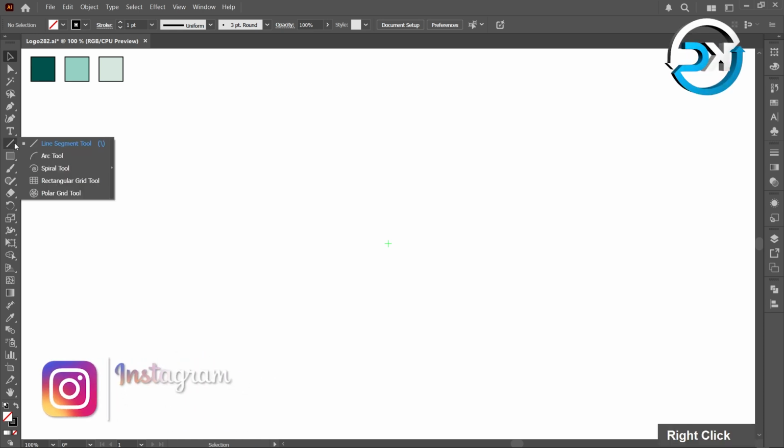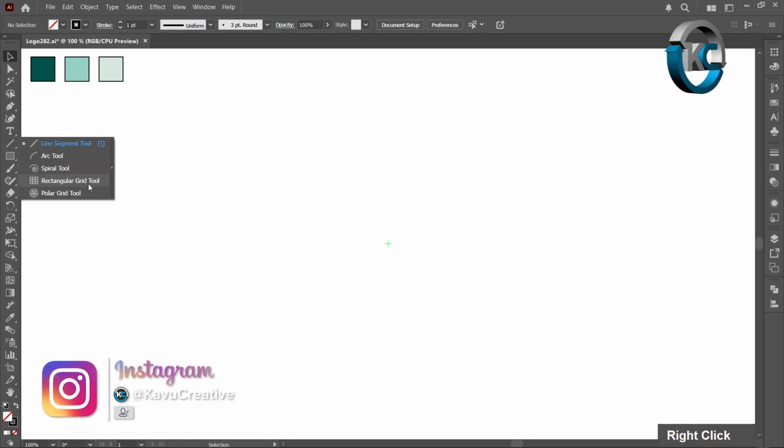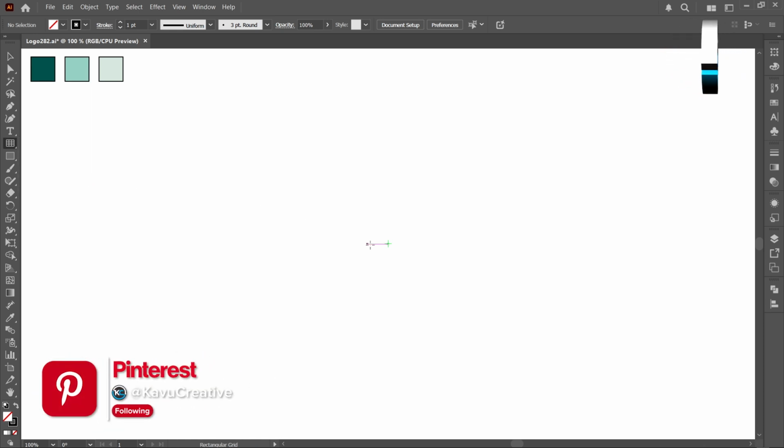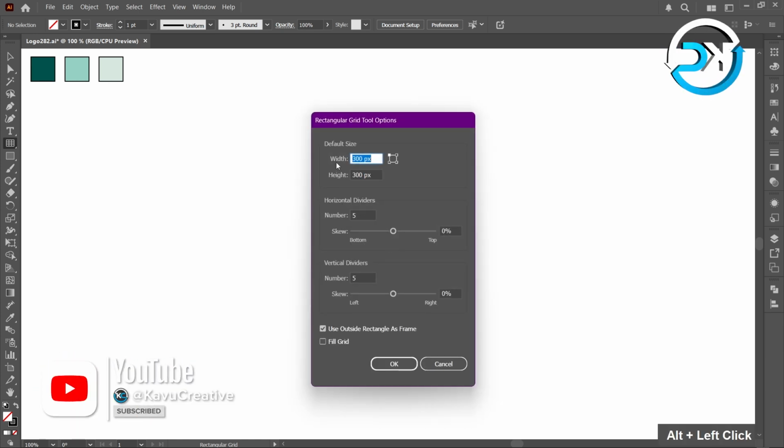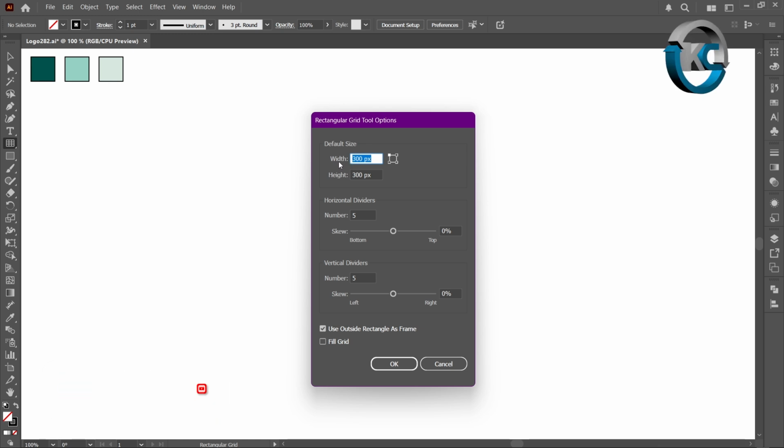Pick the rectangular grid tool. Hold the Alt key and click the center mark. Enter 300 pixels for both the width and height. Set the horizontal dividers to 5. Use the same value for the vertical dividers. Press OK.